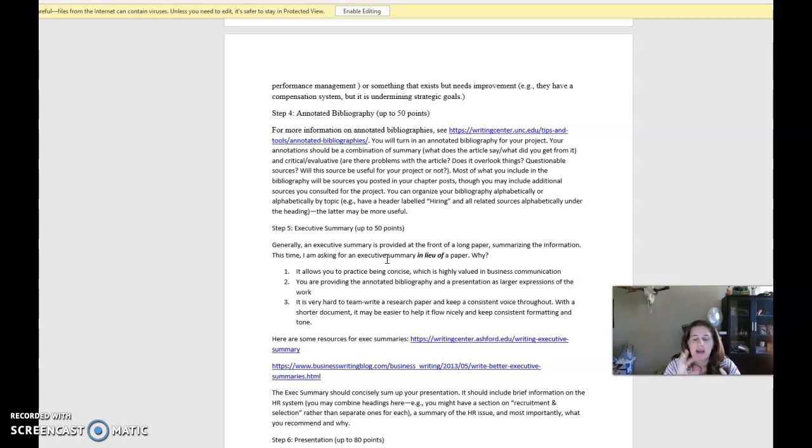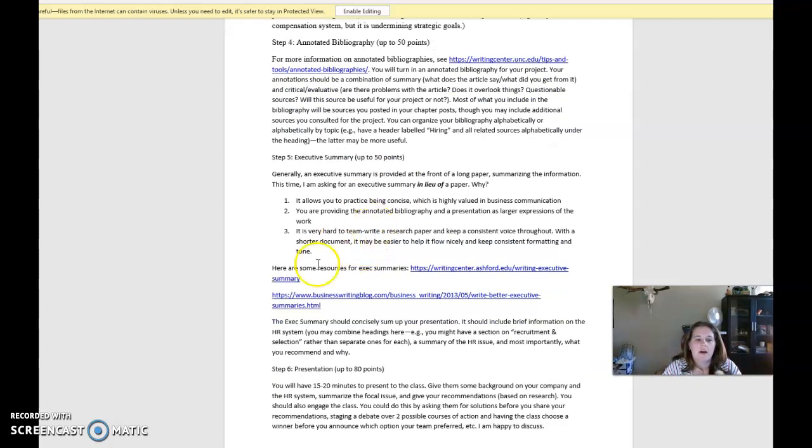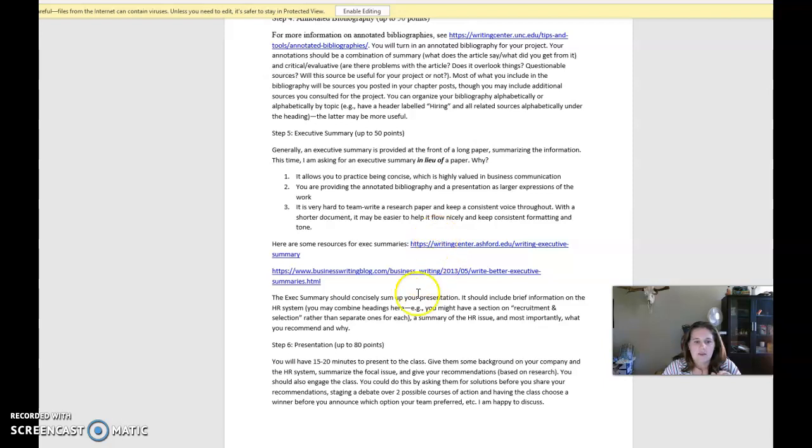Real concise, but I should still be able to get a picture of what's going on, which means each HR function should be mentioned. The focal issue should be explained, and your solution should be there. This should not be a paragraph, okay, but it's also not a full paper. There's some resources here about executive summaries, and then your presentation. 15 to 20 minutes is what we're banking on. We're going to be doing it a little bit differently. Happy to get your feedback on that.